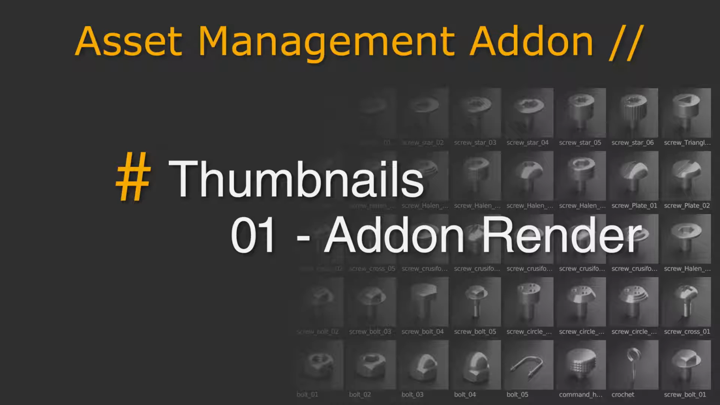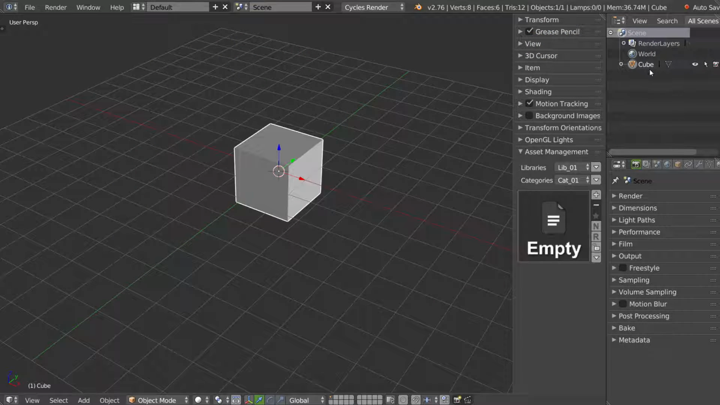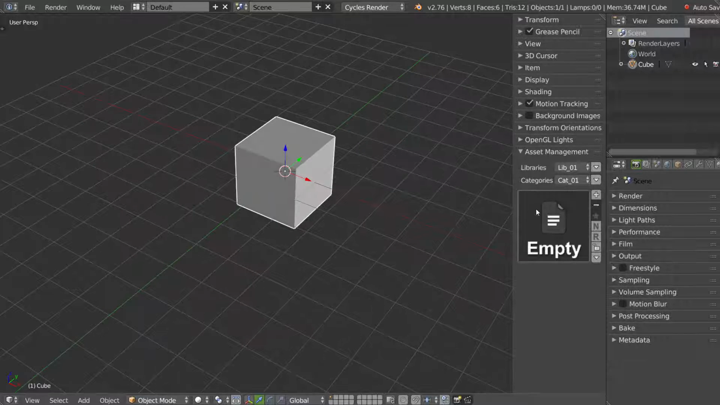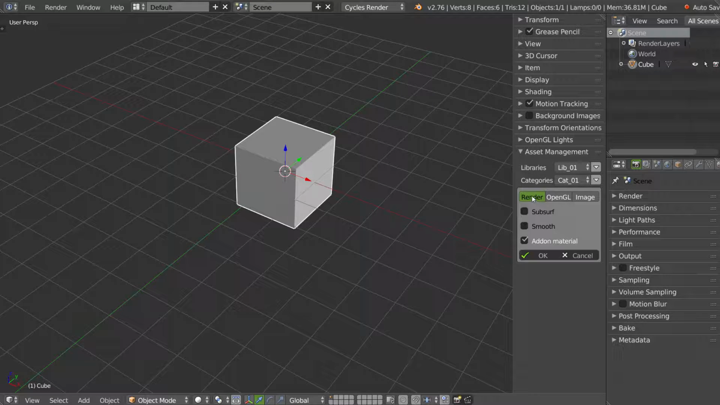Now let's see how to add an asset to your library. You can add a simple asset or multiple assets. For the purpose of this video, right now I will add a simple asset because it's faster, it's better. So you can click on the plus button. You have three possibilities: render, OpenGL, image. So we will choose render for the first part.